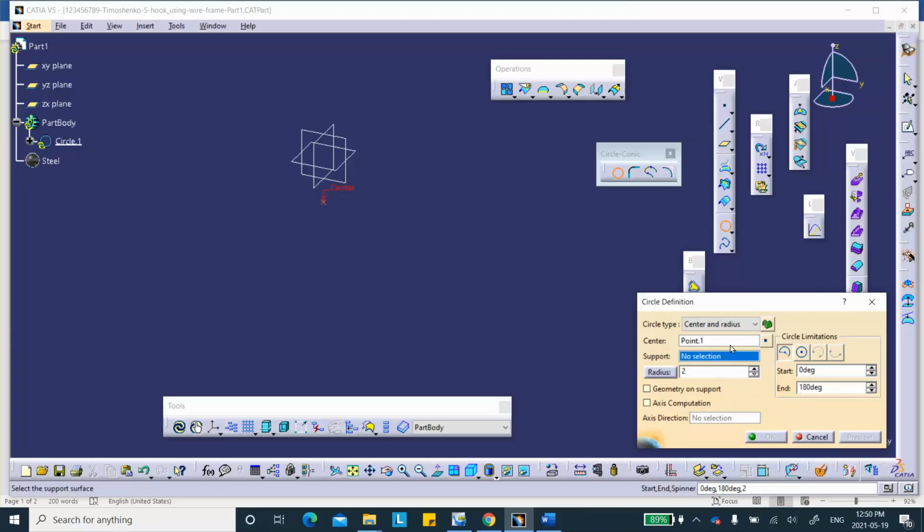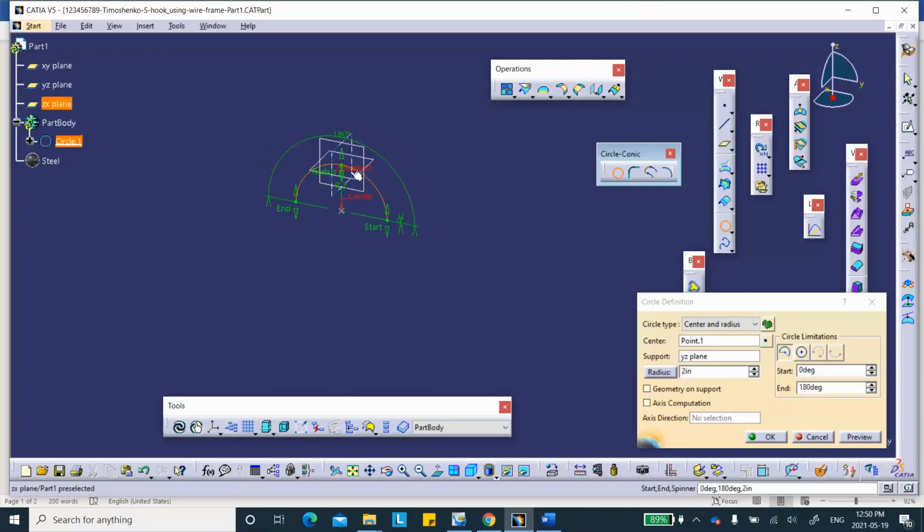Okay. And then it says, what is the angle? Well, let's try 0 and 80. We don't want a full circle. Let's try 0 and 80 and see how it looks. We've got to be careful here. The support is the YZ plane right there. Now it did create it, except that it's not correct. But based on what I see here, let's try from 90 to 270.